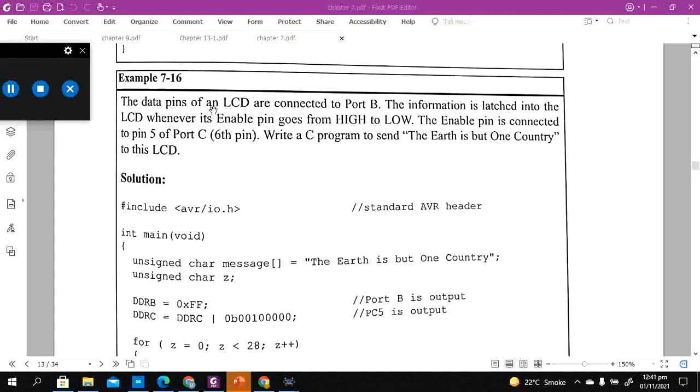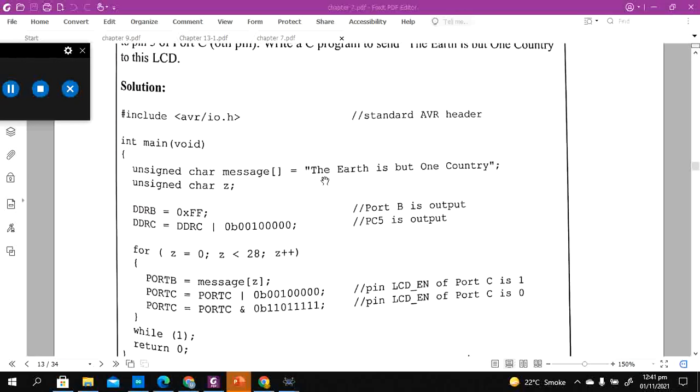So the data pins of an LCD are connected, and the information is latched into the LCD whenever its enable pin goes from high to low. The enable pin is connected to pin 5 of port C. Write a program to send "The earth is but one country." This is a string, do remember this is a string, and you are asked to send this array of characters to a port that is connected to an LCD, and the control signal of the enable is also told to you.